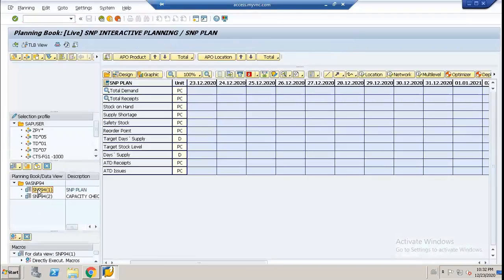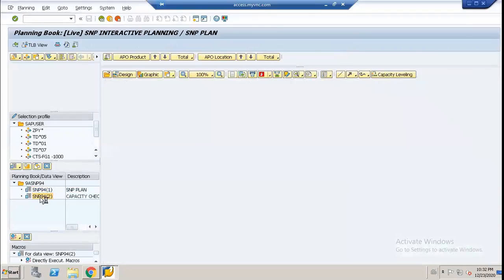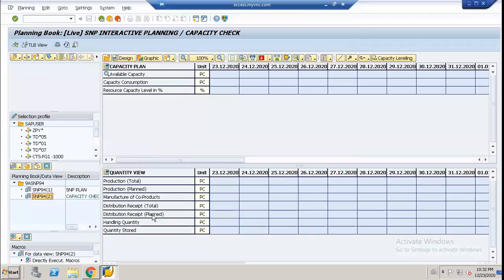If you click on the SNP plan data view, we have only one table. If you click on the SNP 94, we have two tables. Why these two tables? Because this data view is for capacity leveling, for capacity planning. If you are doing capacity planning, we want to know the quantity of the capacity, and then only we can make the changes to the capacity runtimes. Due to that we have two tables.